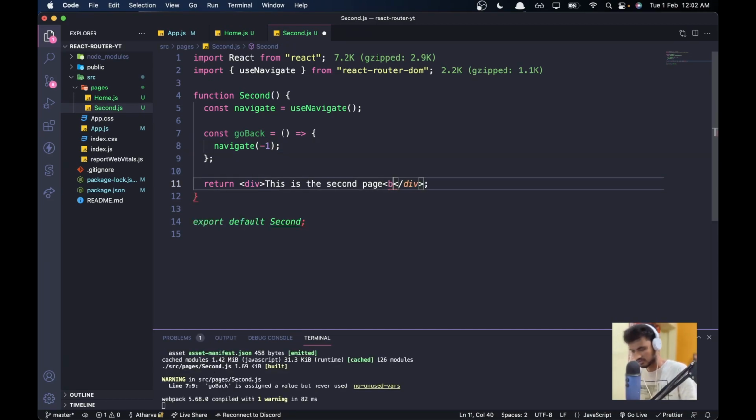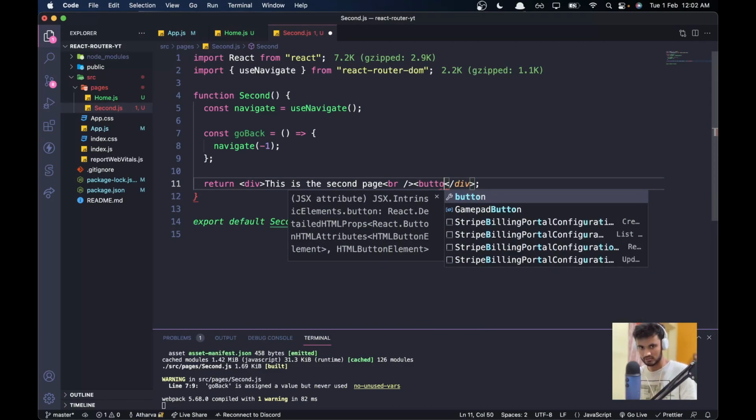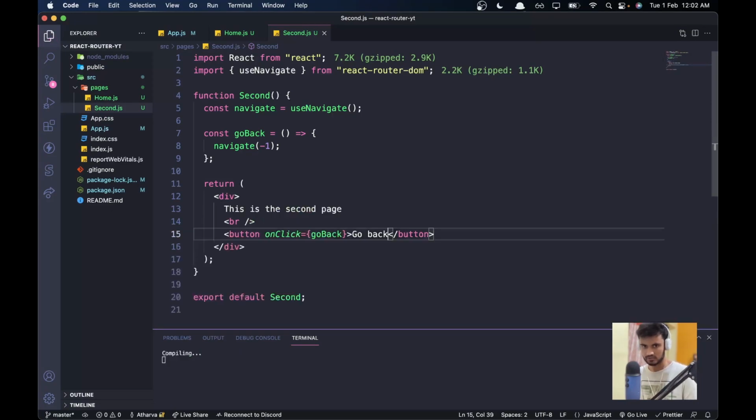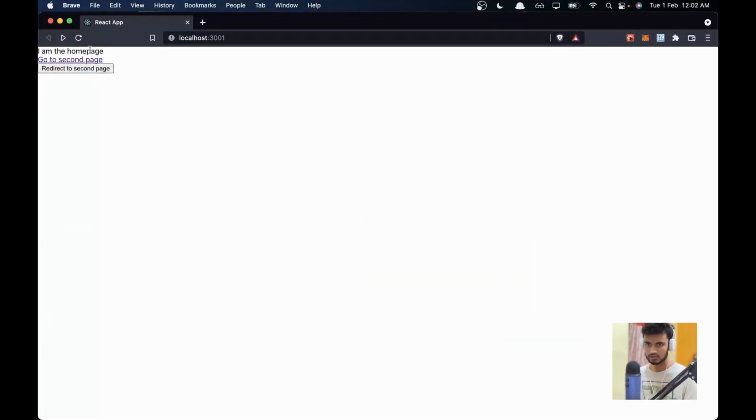I'll give a line break, and now I'll make a button and link up the function right there. I'll say onClick, goBack, and I'll just add the text, Go back. Now let's go back here. I'll go to the second page, and if I click Go back, it should go back to the home page, because we have come from the home page to the second page, so it should go back to the first page, which is the home page.